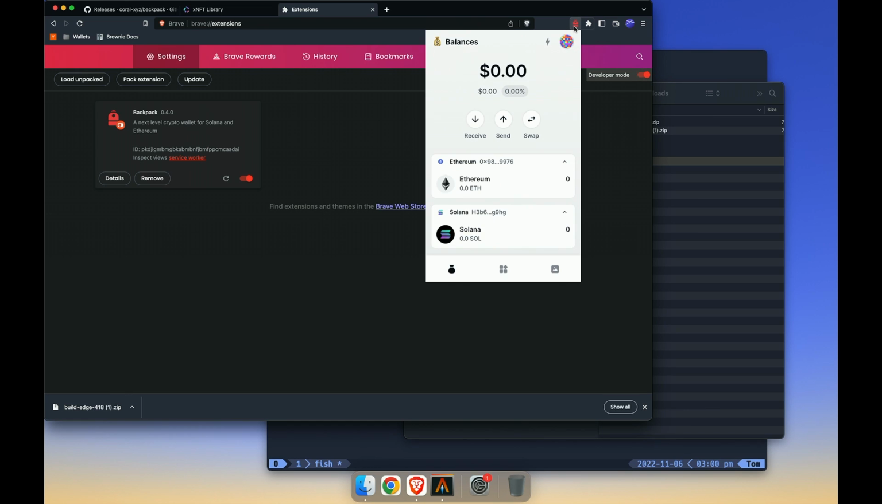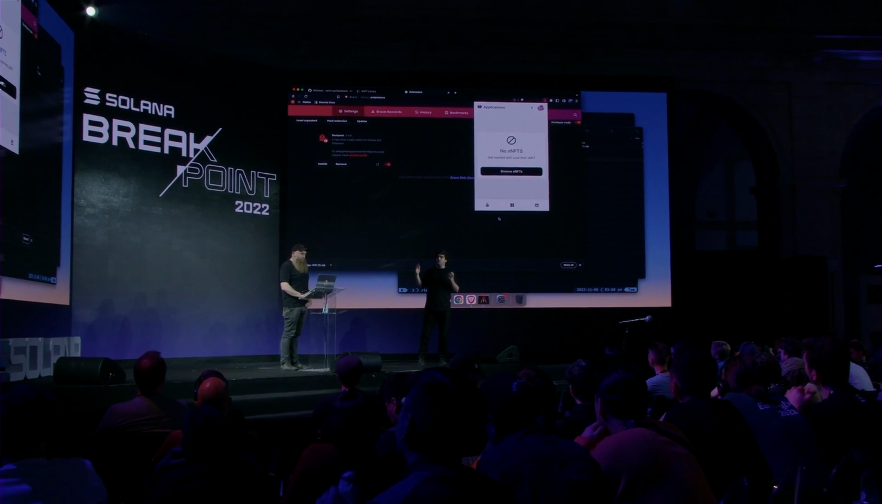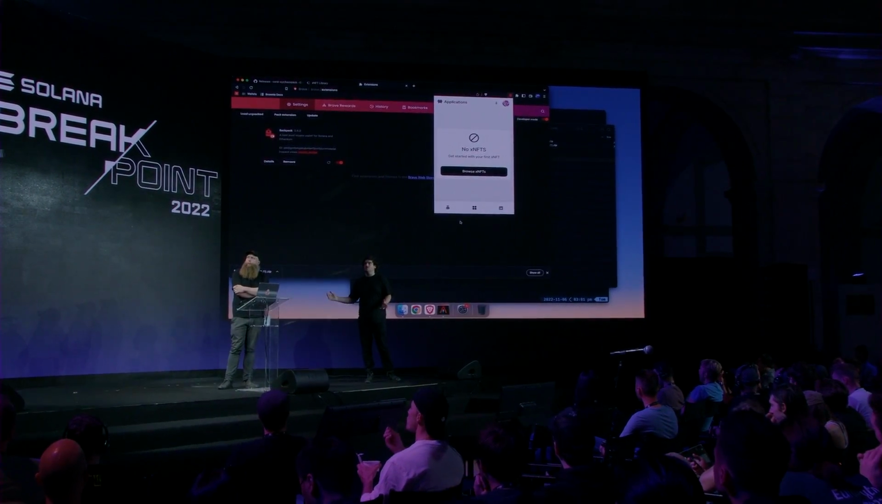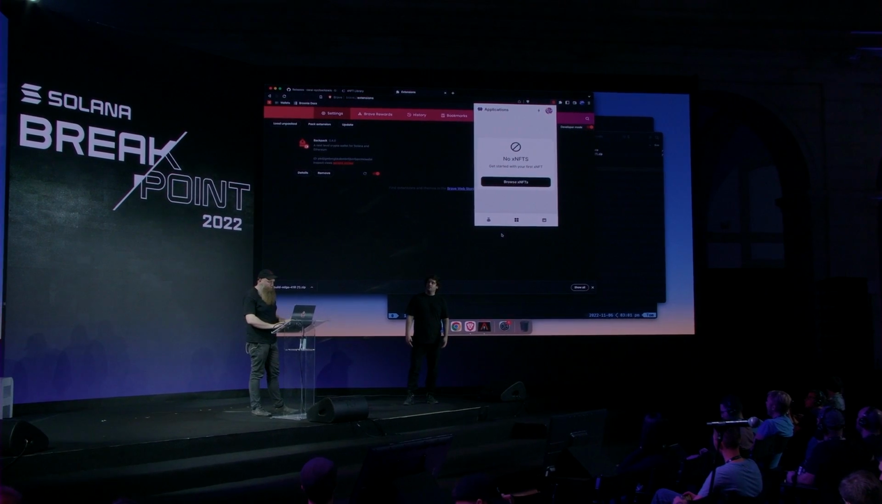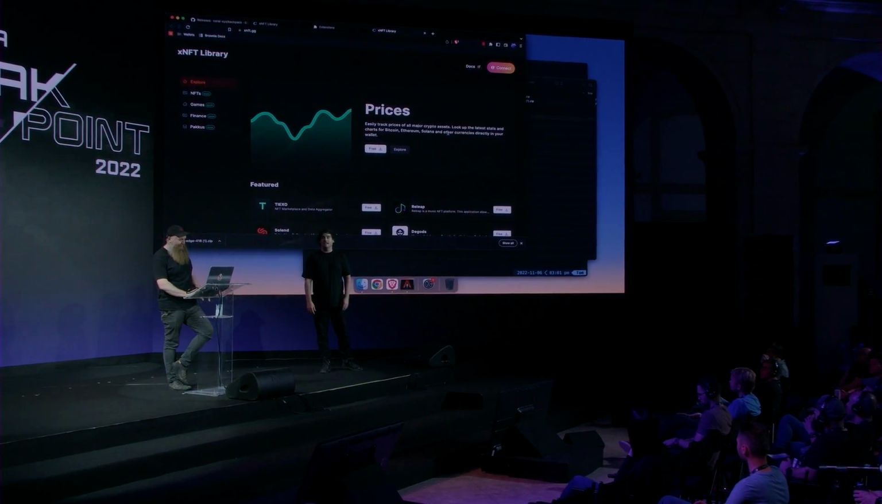So now we've got Backpack installed. You'll see there are 3 tabs at the bottom. It looks like a standard wallet view right now. That's what you expect. You've got your balances. But this middle tab, this is our special one. This is our secret sauce. And it says no xNFTs. So that's sad. We should go and have a look at the xNFT gallery.